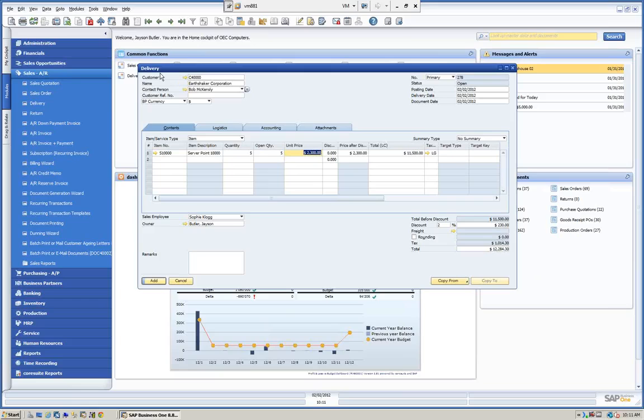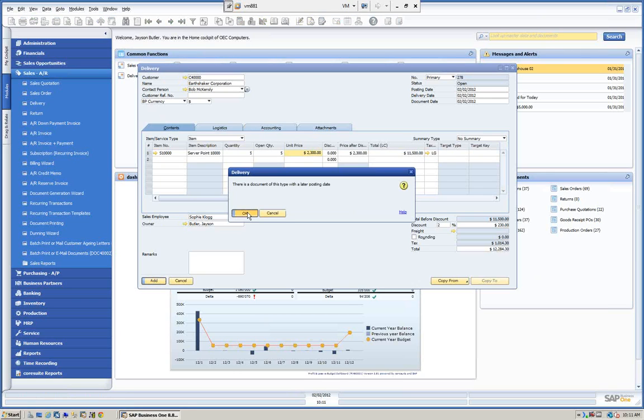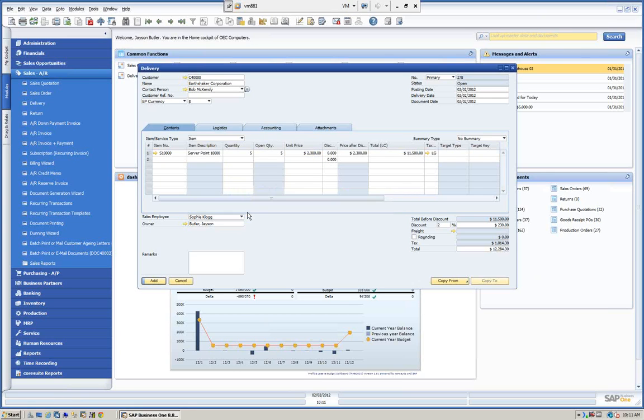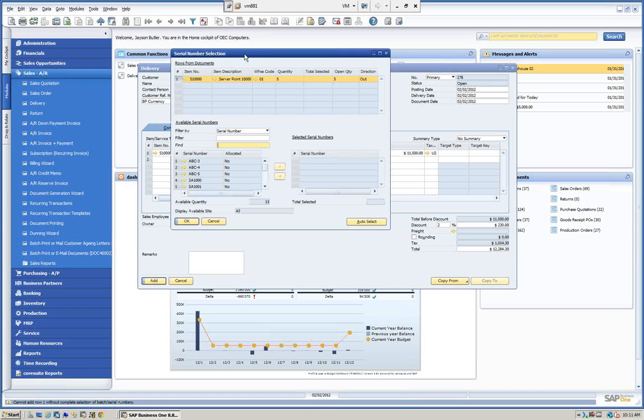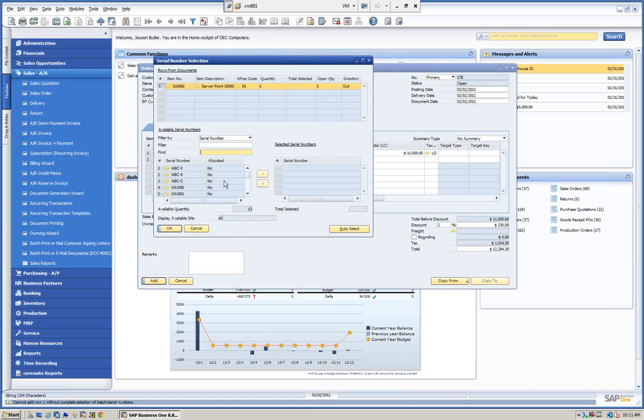If we had set SAP to do it on release only, then at this point you'd be prompted to either create or select existing serial numbers. So let's go ahead and add this document. And again here, you can see all the documents.